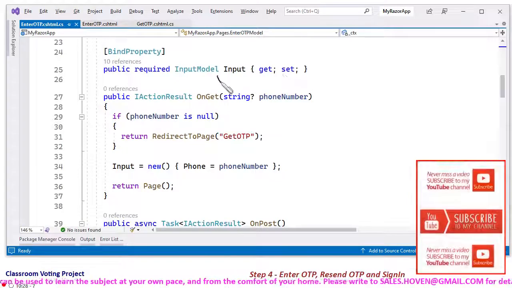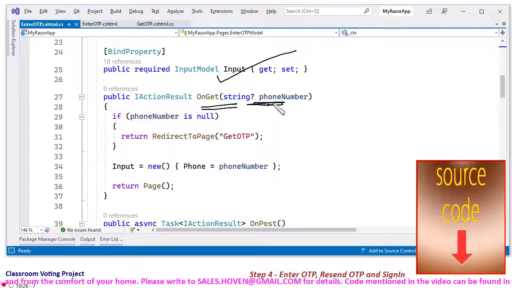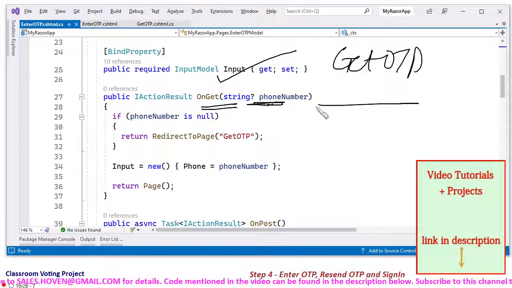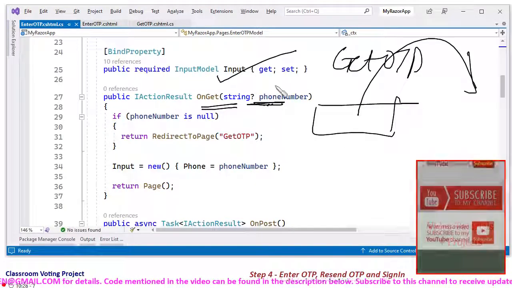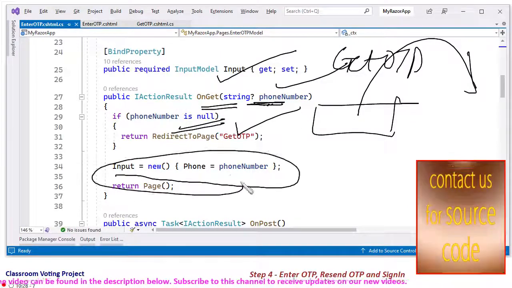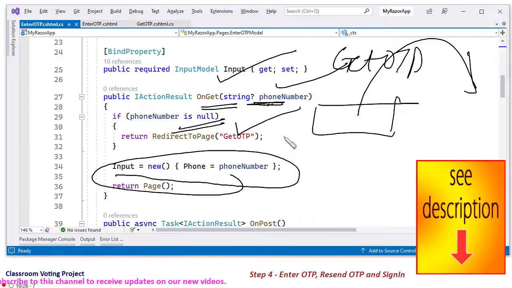So this is the bind property, and in the onGet method the user receives the phone number. He receives the phone number from the previous page where he was given this get OTP. This page sends this phone number. If there is no phone number, send the user back, otherwise store it in the binding property. This will be sent to the form and it will be brought back through the hidden field.